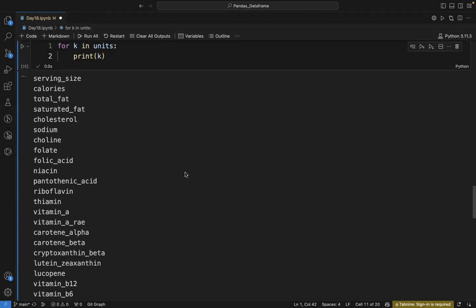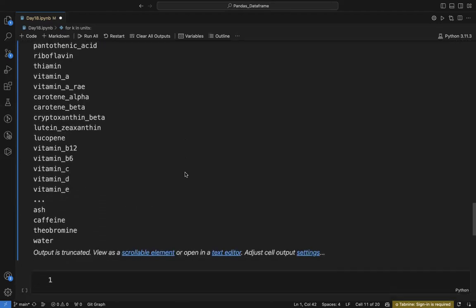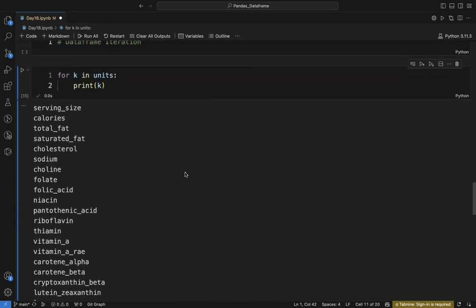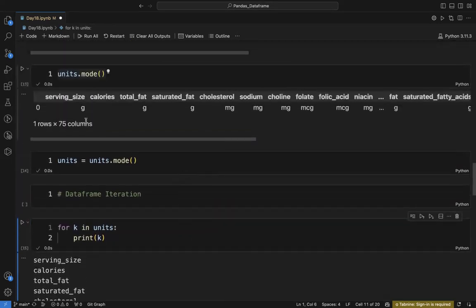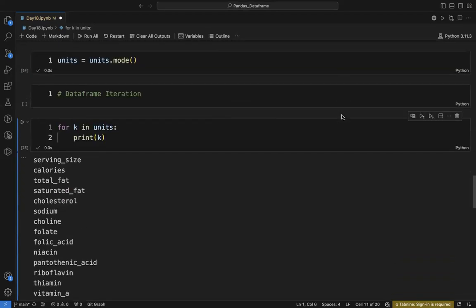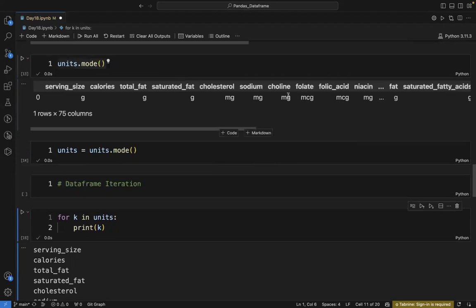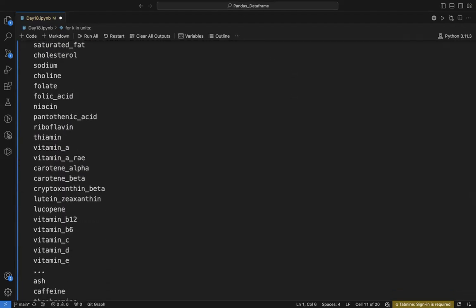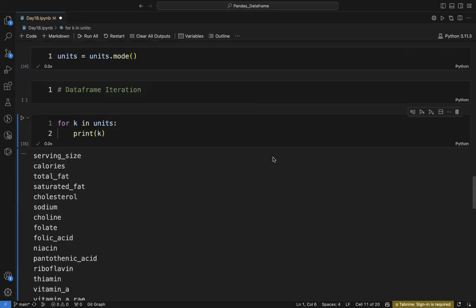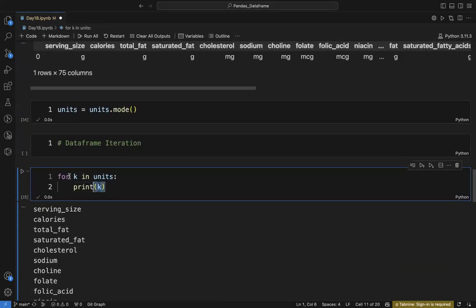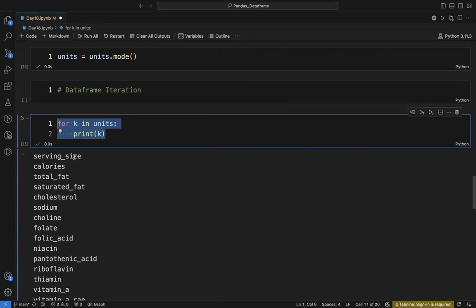But we are interested in the units associated with each column, right? Like here, this G is a unit, this MG is a unit, this MCG is a unit. I'm interested in these units because I want to merge them with these column names. Fine. To do that, I could use square brackets. So let me copy this code from here and put it in a new cell down here.